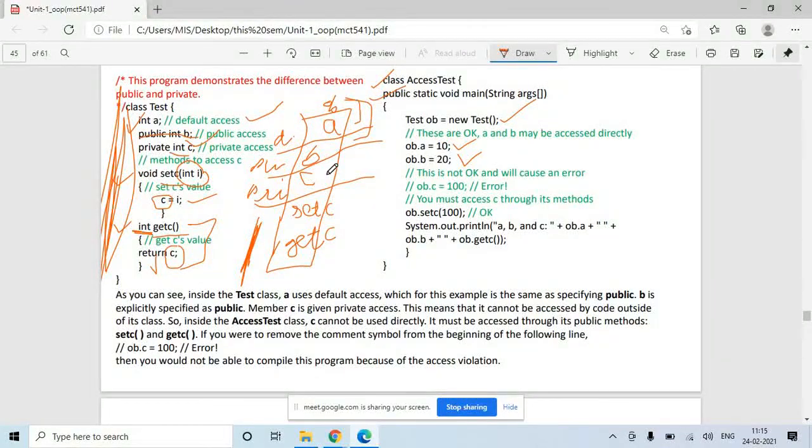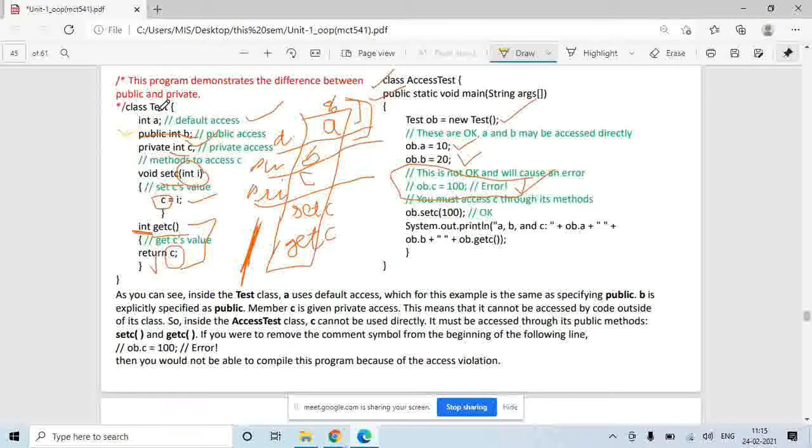Let us discuss c. C is private int c. C is a variable of type integer and it is private. So if we try to initialize like this, ob.c is equal to some value 100, it will give you an error. Why? Because c is private. Private to which class? Private to this class. So you can only access c within this class. You cannot access c outside this class. That's why this line, ob.c is equal to 100, will give you an error.